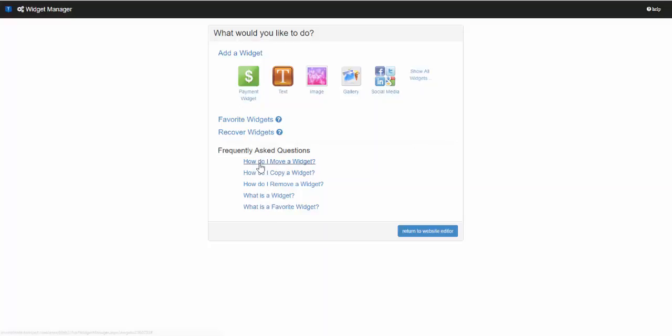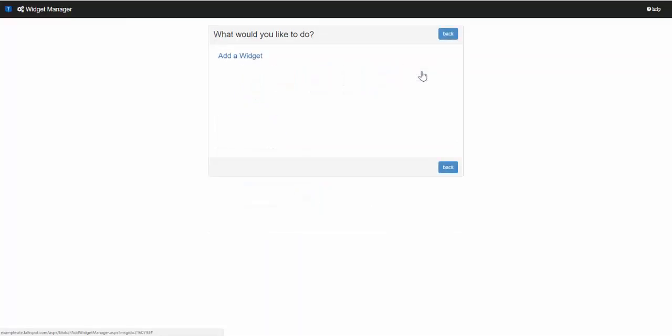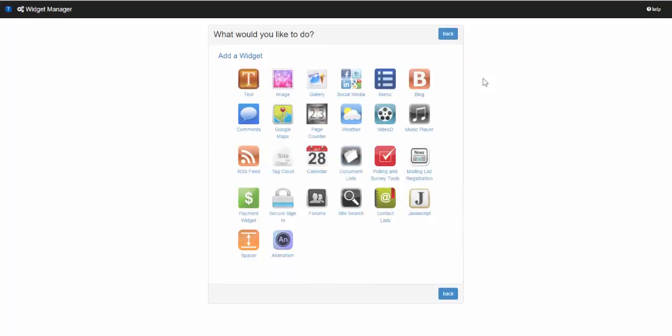There's some links to some frequently asked questions down here. And then to view all your widgets, click here, Show All Widgets. Now, you're going to want to spend some time in here and just get familiar with all the different options. You can add a Google map, a page counter, you can have a polling widget, you can have a contacts list, you can add a payment button if you want to sell products or services on your web page. If you have any questions about any particular widget, you can always go to Talkspot's support site and search our library of support articles to get more in-depth information on each feature.